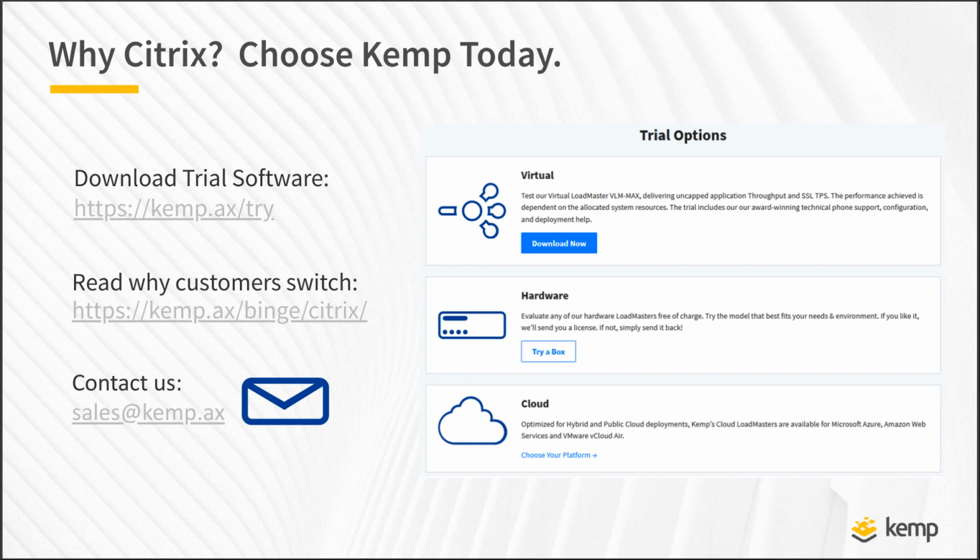I'm biased in terms of how this works. Why Citrix? Choose Kemp, and you can choose Kemp today. You can download the trial software today at kemp.ax/try. You can read why customers switch from Citrix to Kemp at kemp.ax/binge/Citrix. You can go to that site. You can download the trial software.